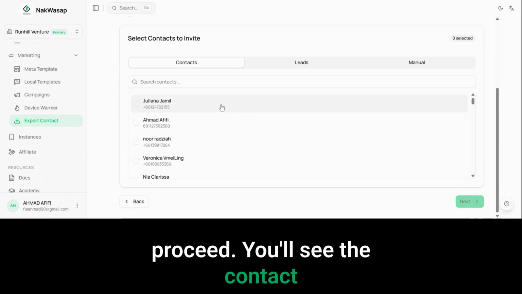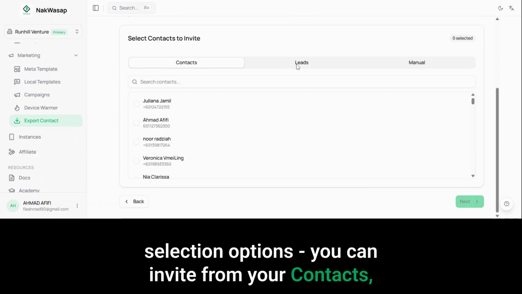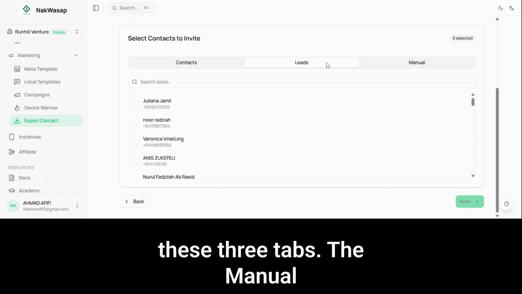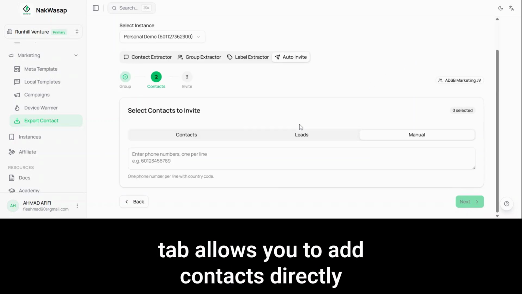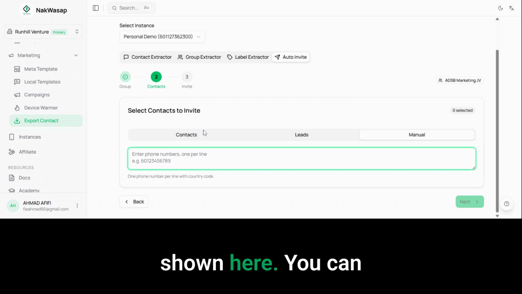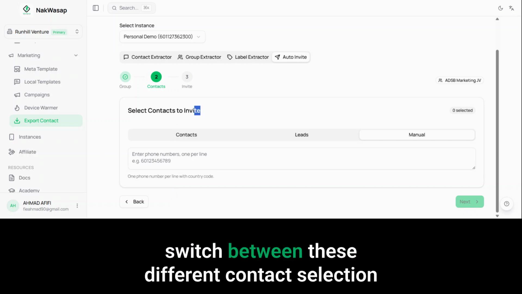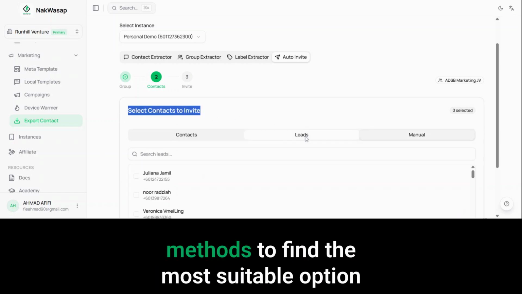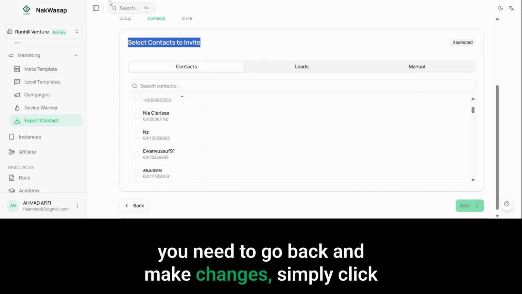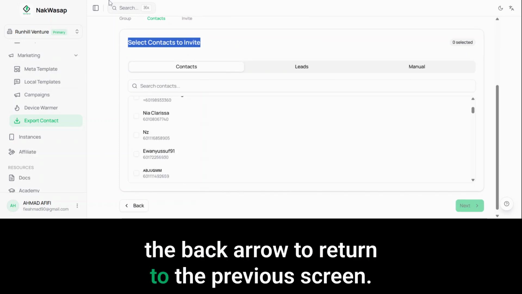You'll see the contact selection options. You can invite from your contacts, leads, or add them manually by exploring these three tabs. The Manual tab allows you to add contacts directly by following the specific instructions shown here. You can switch between these different contact selection methods to find the most suitable option for your campaign needs. If you need to go back and make changes, simply click the back arrow to return to the previous screen.